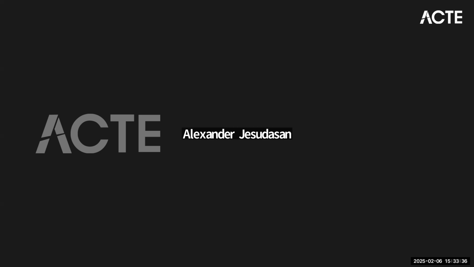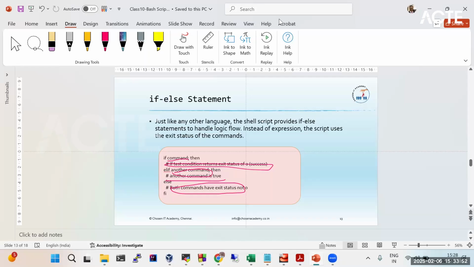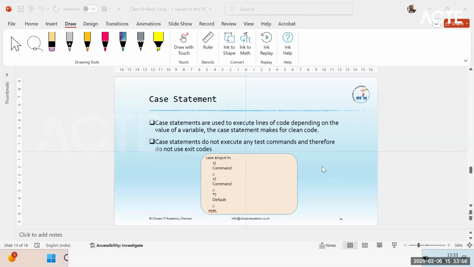You're sharing a screen? We cannot see the screen, no? Oh yeah, okay, sorry. No, no, we can see.